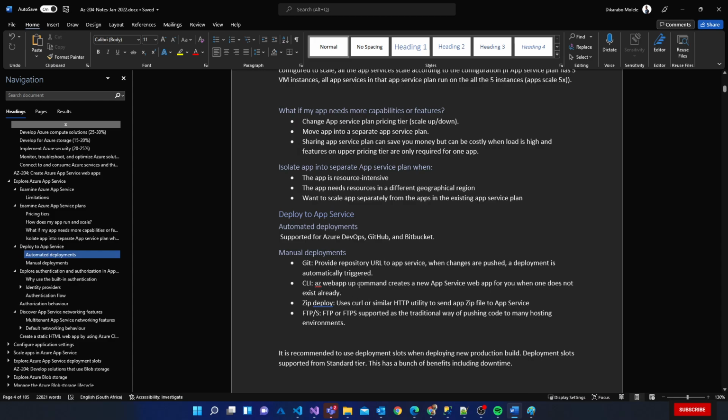Then you can do it through a CLI command where you run the az webapp command to create a new app service web app for you when one does not exist already. The az webapp command uploads a file or bunch of files, or your application essentially, into an app service. You specify the name there. If the app service does not exist, it automatically creates it for you. If it already exists, it just uploads the files and makes the changes accordingly.